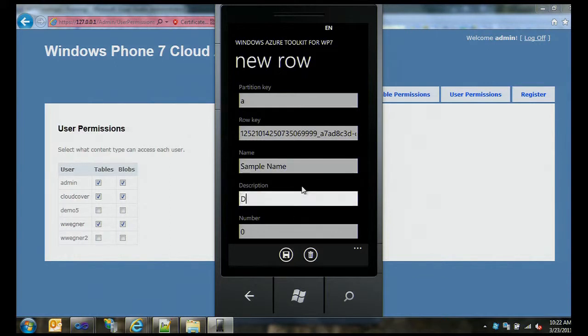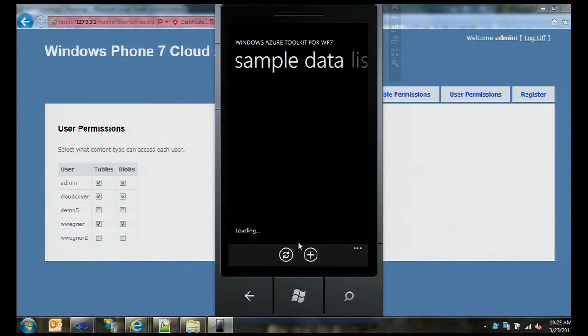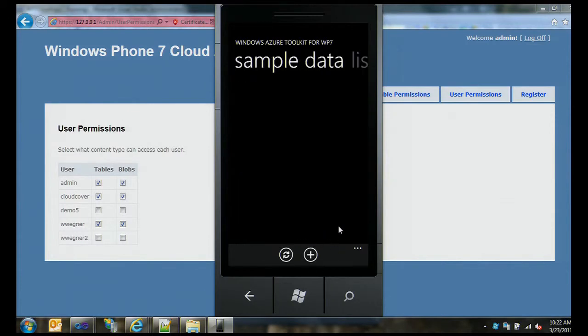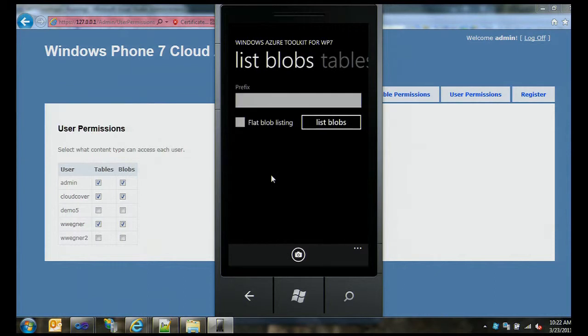I mean, you'd create your own classes that you'd use in the client. Yes. That would define exactly what you're saving. Go ahead and save it. And now you can see here's my sample name, description 100, and then the date. So we have the ability to create new rows, and then I can even come here and edit it if I want, or delete it. So pretty nice. Cool.